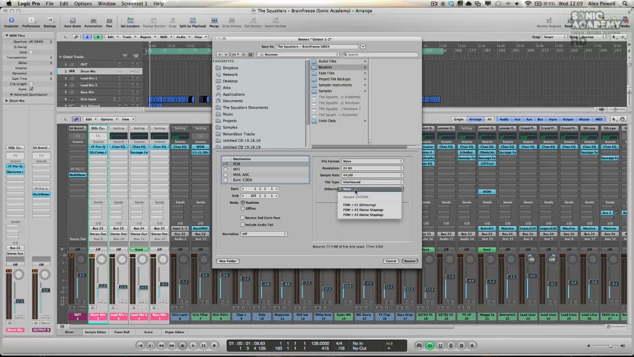Dither's like when a hairdresser just snips into the top of your hair and just chops it a little bit to make it look not too uniform, not too straight, but it just gives it that finish on your sound. But we don't do that yet, so leave that on none. Make sure it's not normalised either, because that's just going to get rid of the headroom that we put in there. And then all that we do then is just press bounce.